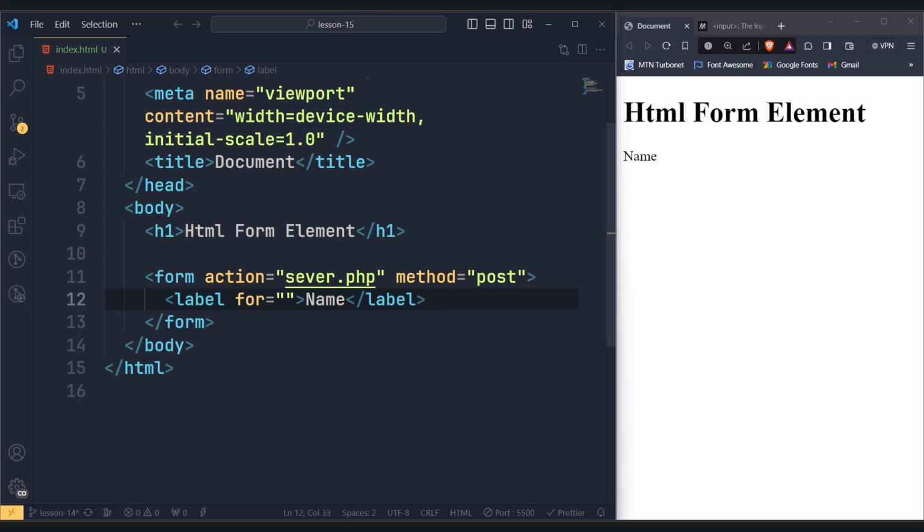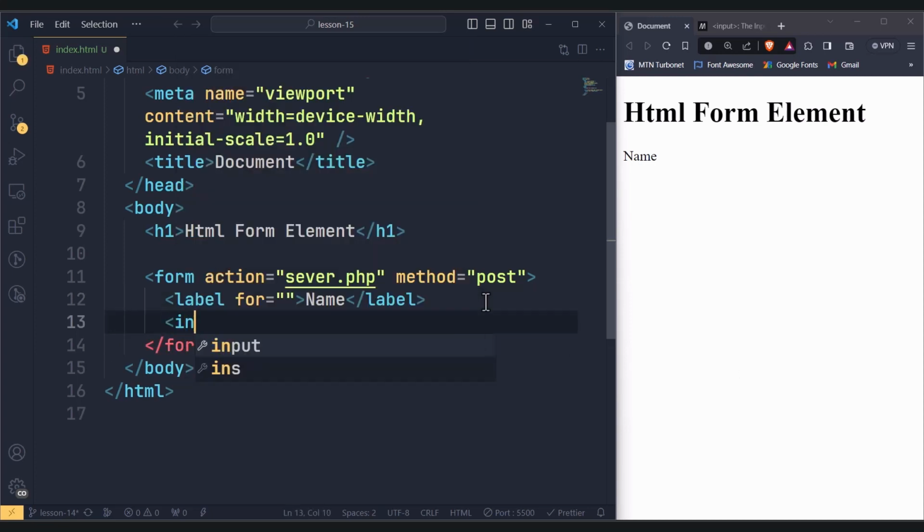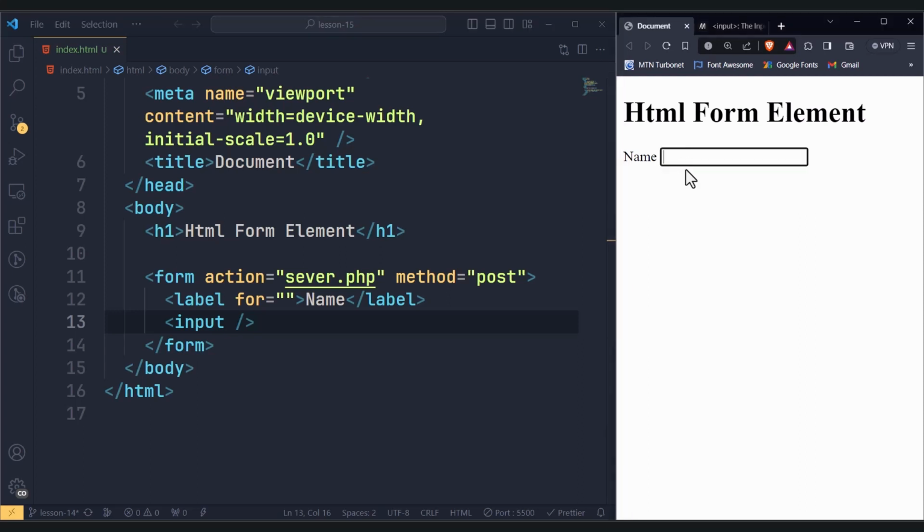So now let's talk about the input fields. So in order to collect user data, we use what? The input fields. So I'll just go ahead and write the input and then close it. It's a self-closing tag. So you see, upon just putting in this input tag here or this input element here, we see this box here. So I can type in something into this box.